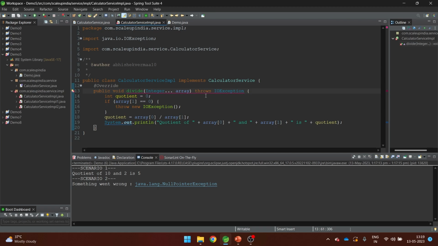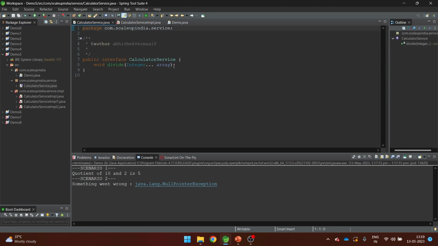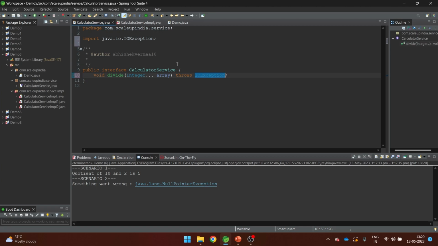So why so? The reason is because here we are overriding this method. So the method is coming from the calculator service. Now in the calculator service, that method is not throwing, because in your implementation you have mentioned that either it can return void or it can be any checked exception like IO exception. But in the parent also you need to say that yes, it can return you void or it can throw you the IO exception. So here also we will say throws IO exception, something like this, Control Shift O, Control Shift O, Control Shift F. So this will work.